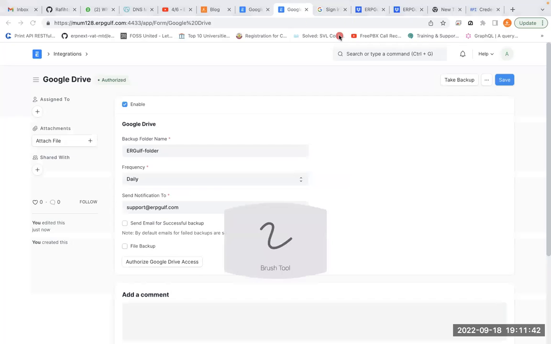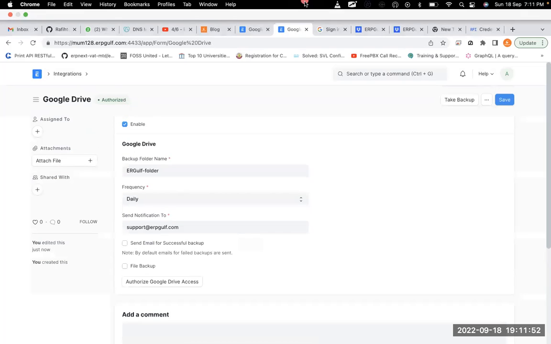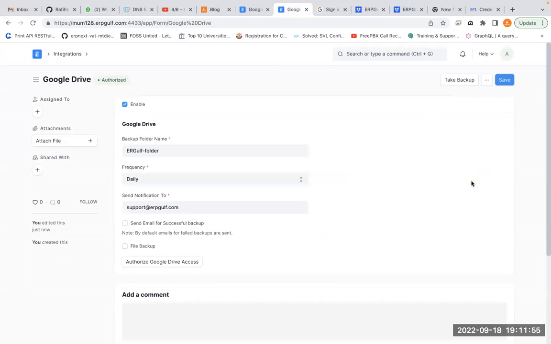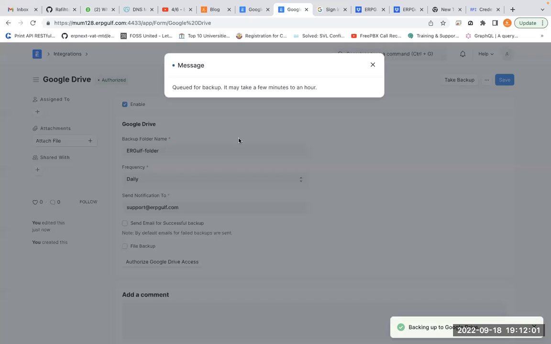Now you can see something special here. Authorized. Do you see that? Authorized. Okay, this one. If it comes there, we are done. Now we need to take a backup for testing, because every day it will be done, but for testing we are just taking a backup. The folder name is here.